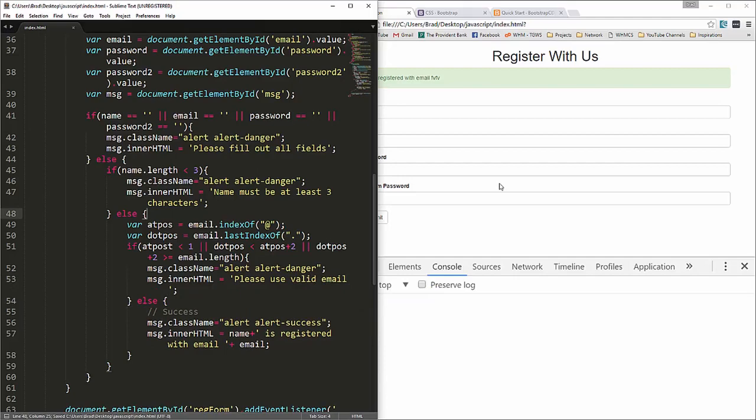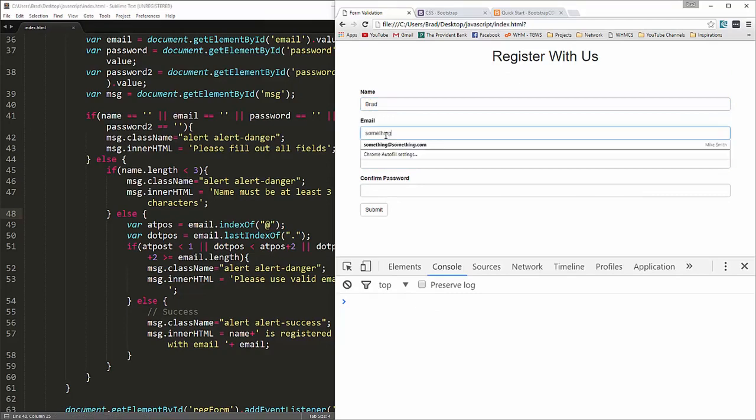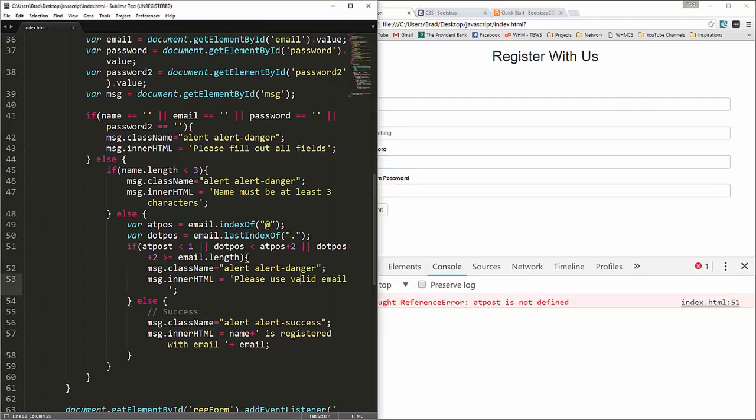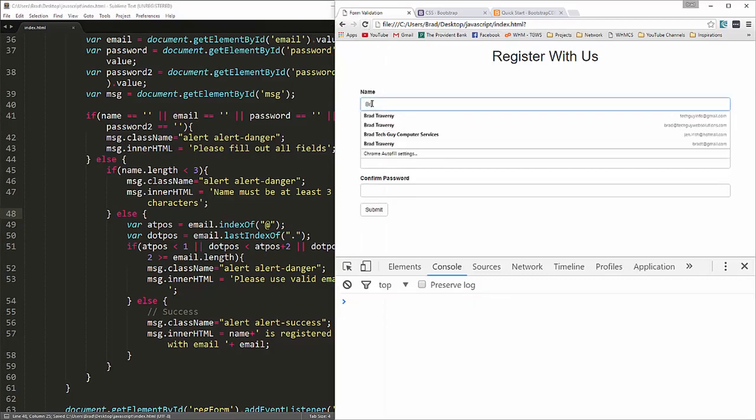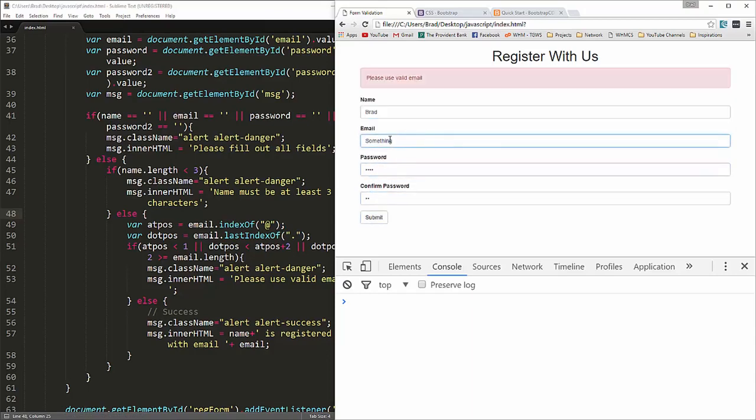Alright, so let's go ahead and test this out. So put in a name. For email, let's put in something that isn't an email. Password, submit, and I gotta remove that T. Please use valid email. So if we say something@something.com and submit, then it works.